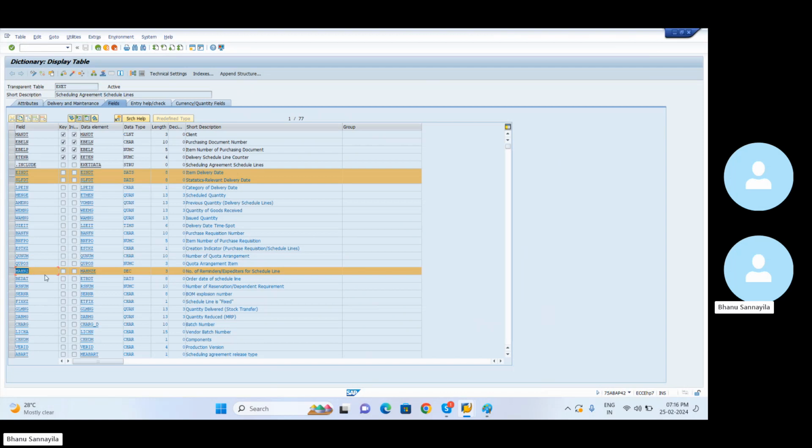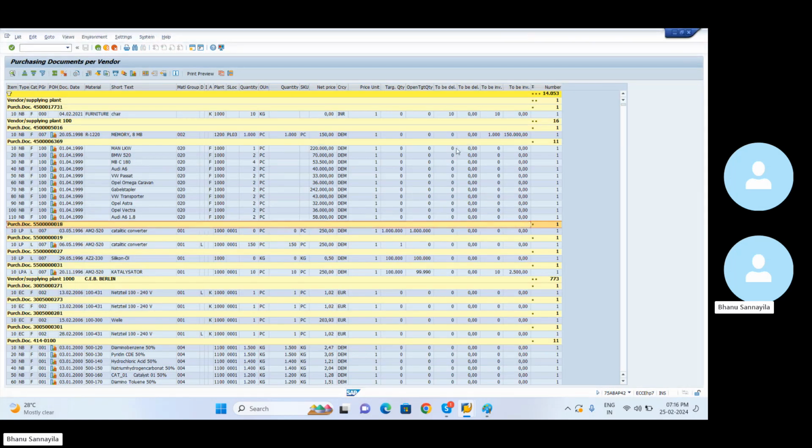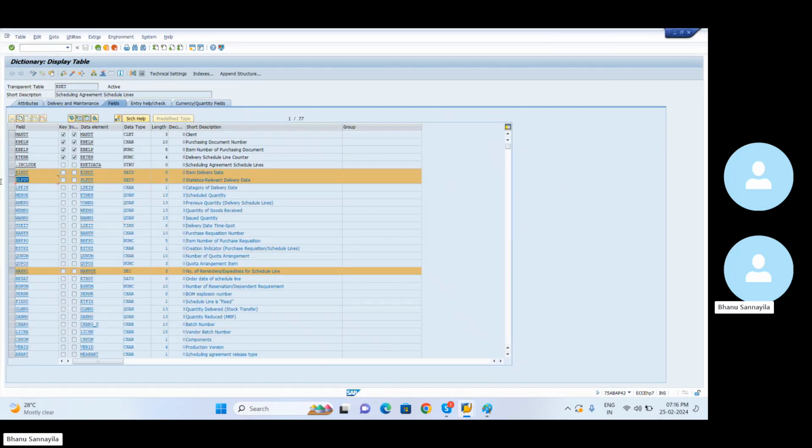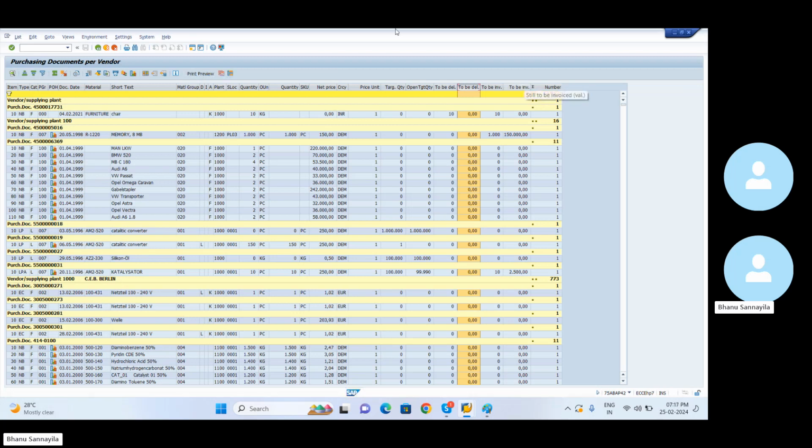Make sure this particular field is not available on the output at least for now, so that you can add it. If the field is already available, there is no point in adding the field again, right? So if at all you want to add these two fields, make sure these two fields are not available at the output level, right?